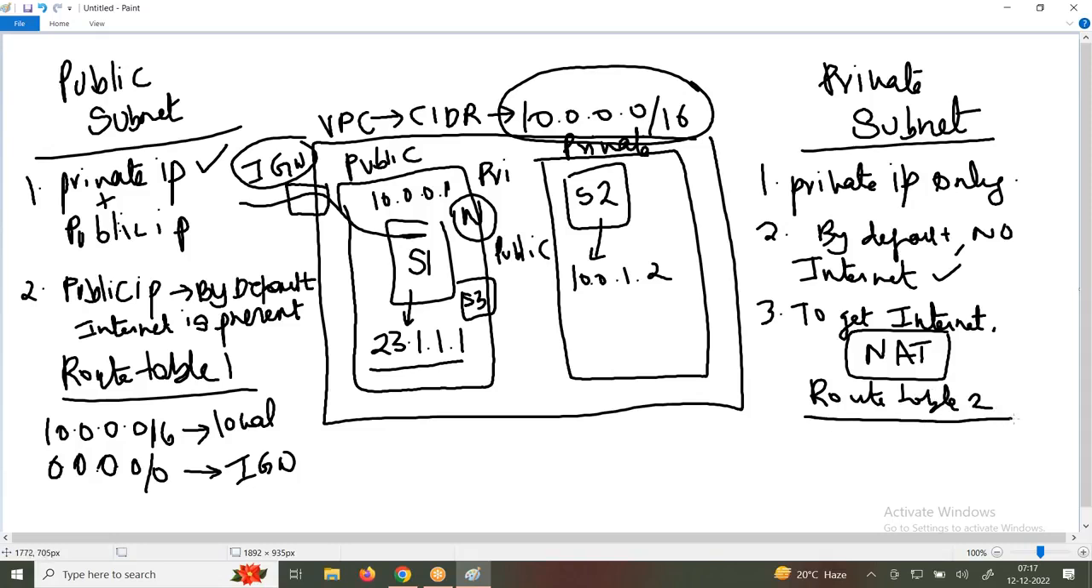Sir, what is this route table 2? All the local systems have to communicate with each other. Local series has to go to local, but when you click on google.com, facebook.com, amazon.com, where does it have to go? NAT. So this is the difference between public subnet and private subnet. Hope you understood what a public subnet and a private subnet are. Is it clear, guys? Does anyone have any questions? Please let me know.